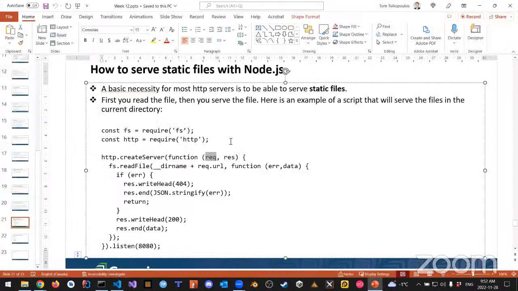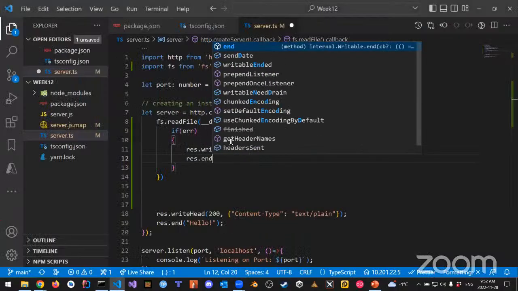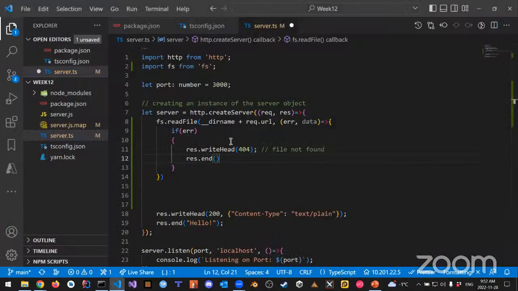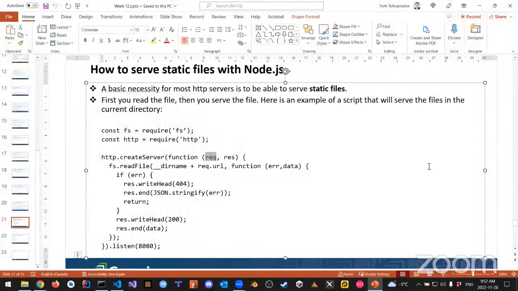And the next part is I want to res.end, and I'm going to JSONify the error. So I'm going to say JSON.stringify the error code that I'm getting. I want to show that error in the browser. That's what I want to show, okay? So that's if I get an error. If I get the error, I want you to show me that error in the browser. That's what I'm saying here, okay? Make sense so far?